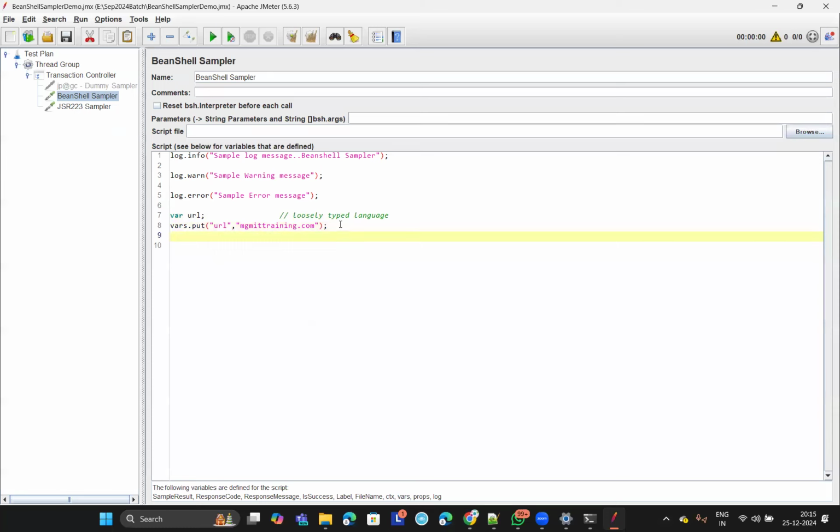First, if you want to print that variable into the log message. So see, what does this put method do? It will store some value into a variable, right?